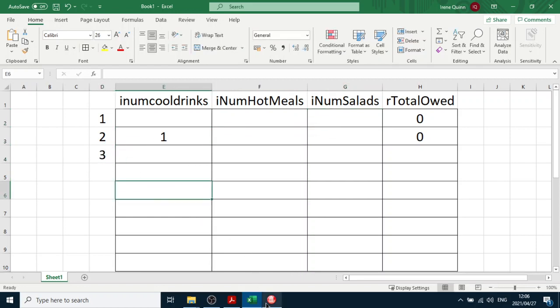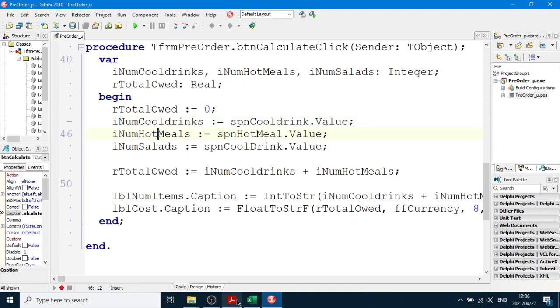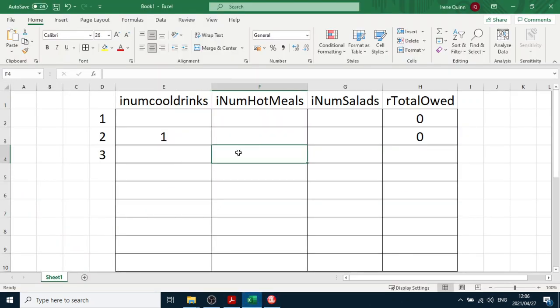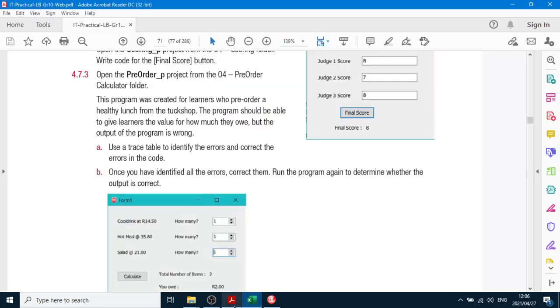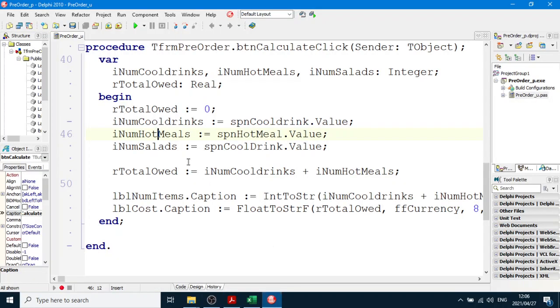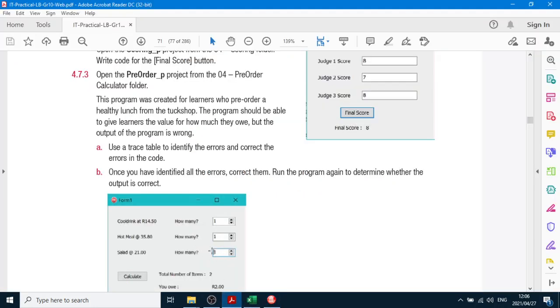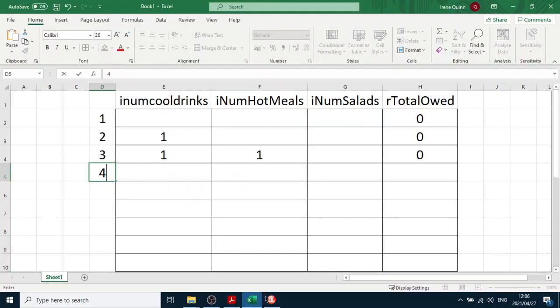In line 3, iNum hot meals is 1. So iNum cool drinks is 1, iNum hot meals is 1, and R total owed stays 0. Nothing has happened to those. Line 4, iNum salads is 1. We're using this dot over there, so this stays 1, that stays 1. Now iNum salads is 1, and total owed is still 0 in line 4.